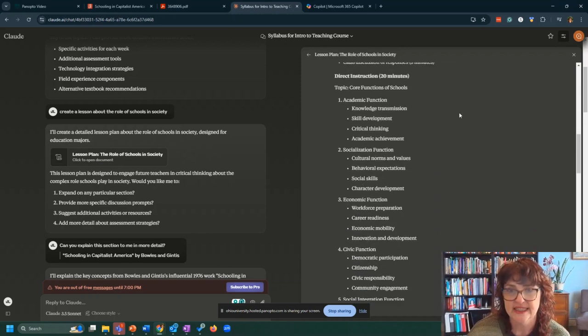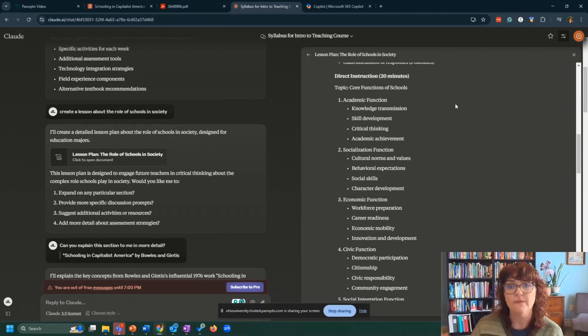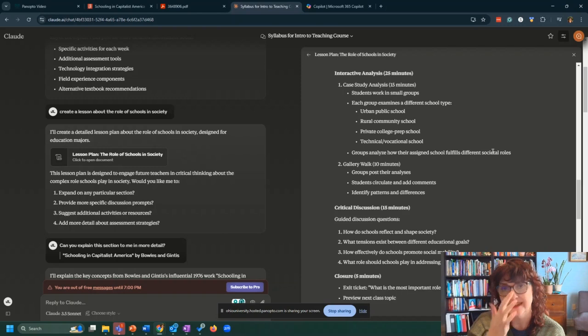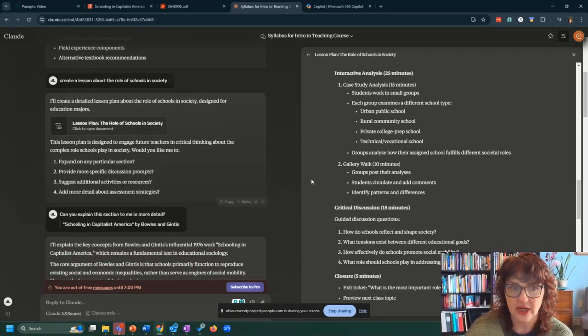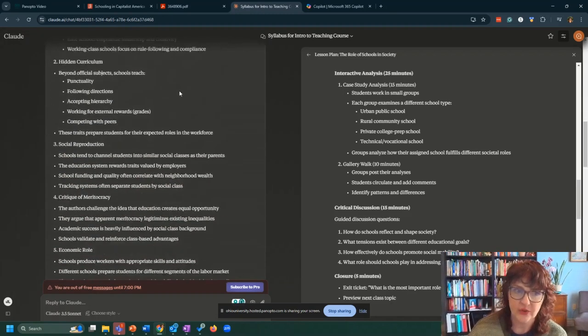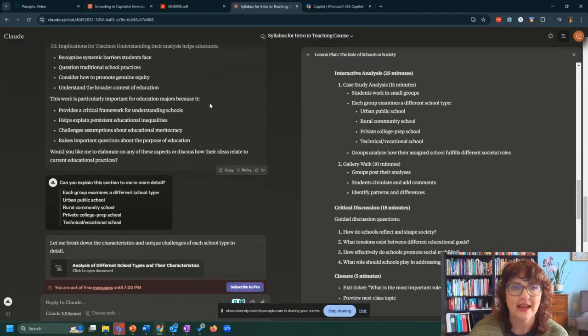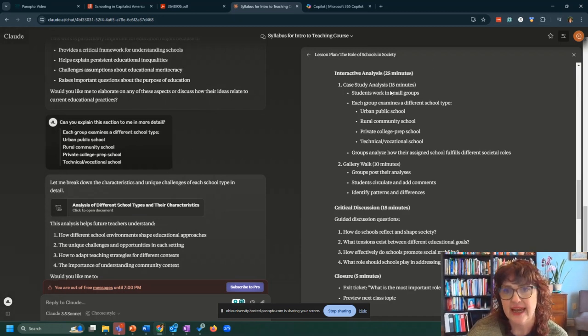The next part is a direct instruction piece so that we can talk about the core functions of schools. And I'm like, oh, that's pretty cool. I keep going, and it has this interactive analysis section. I hadn't read Schooling in Capitalist America, so I asked it to give me some more information about that. It gave me an overview of what that text was about. Then I wanted some more information about this particular section, and I got that just by highlighting it.